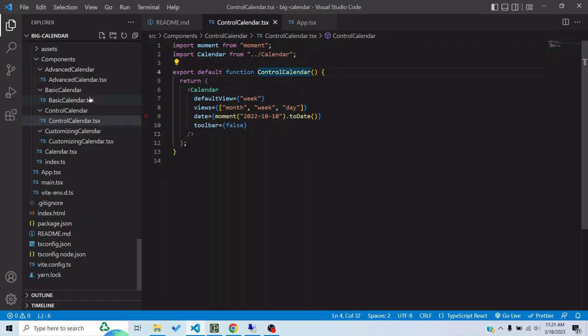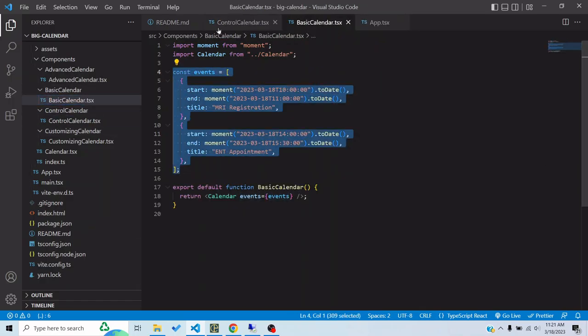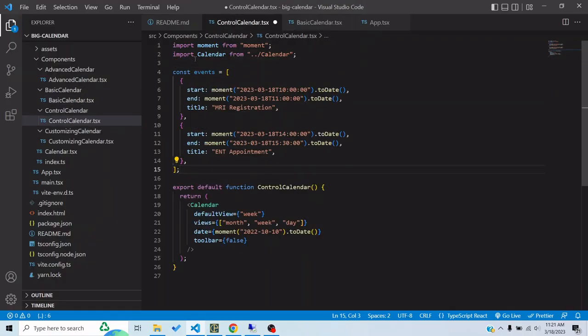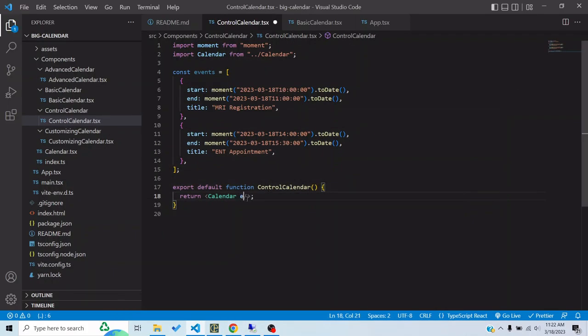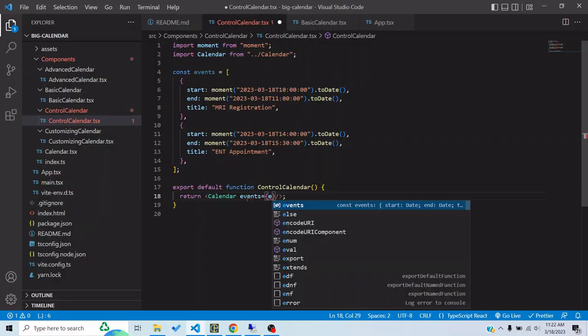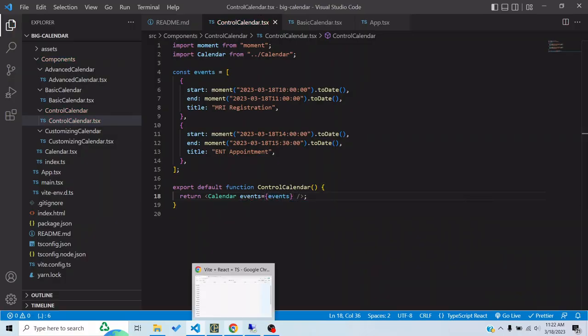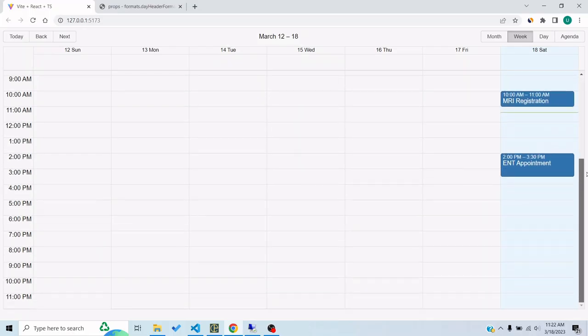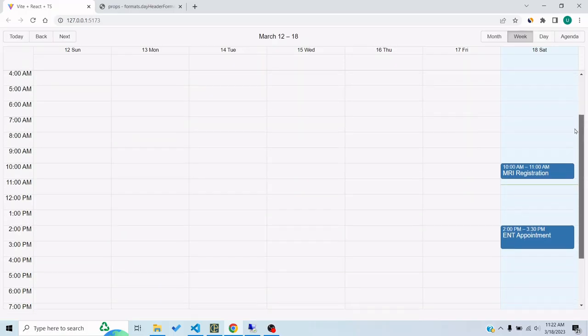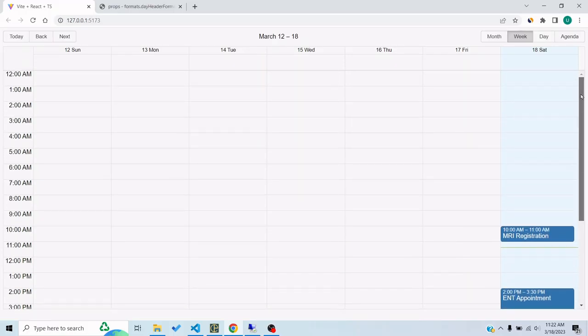If I copy the events from here to this, and I remove all these props because I don't need them right now, and I pass the events, and go to the week view or the day view, you can see that the date time range right now is 12 a.m. to 11 p.m. So basically the entire time range from 12 a.m. to 12 a.m. the next day, so 24 hours.